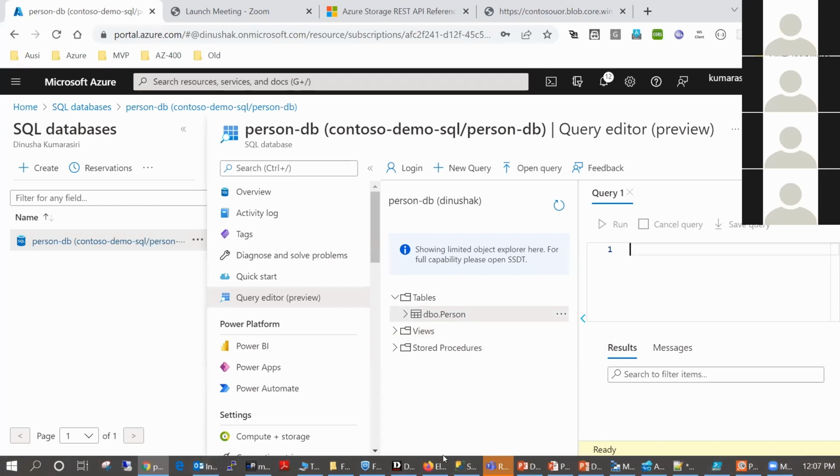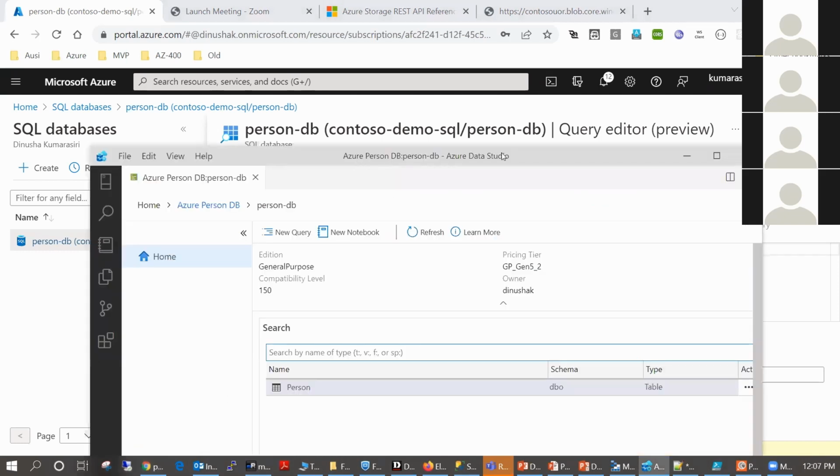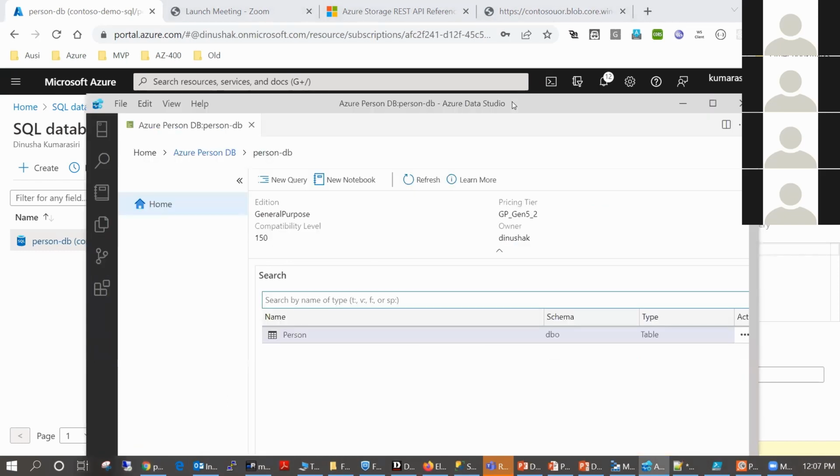And I need to mention another tool. Have you guys heard about Azure Data Studio? I think you guys have heard about SQL Server Management Studio. It is kind of bulky and heavy duty. It can do so many things. But if you are working on cloud workloads, if you are working on Azure database, this would be more than enough. So I have connected to my same database.